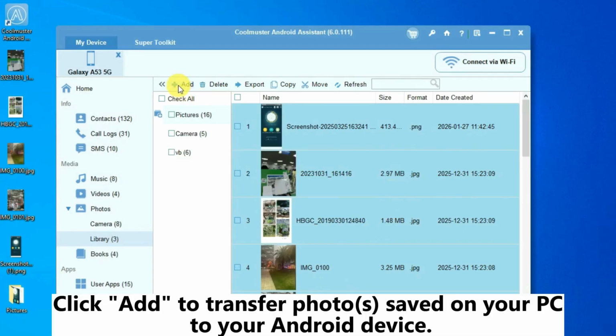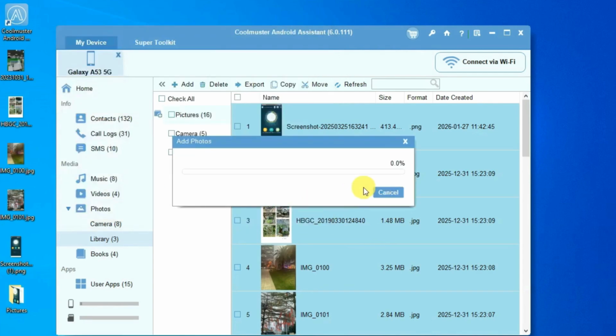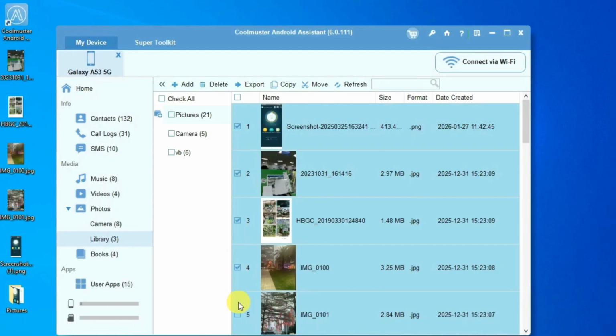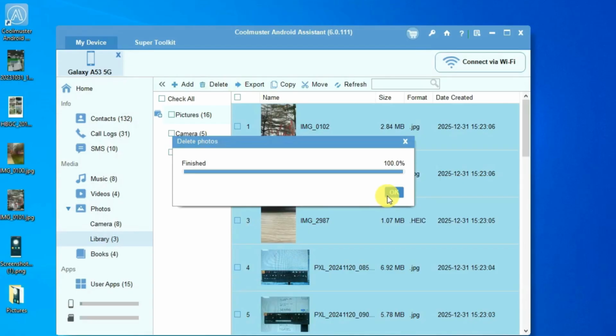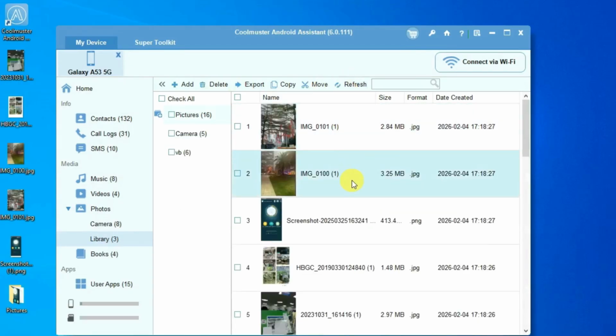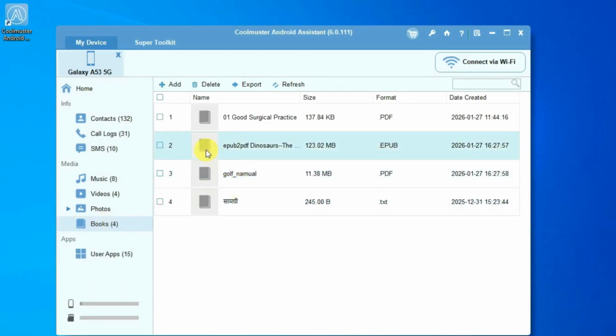Click Add to transfer photos saved on your PC to your Android device. To delete unwanted photos, tick off the photos and click Delete. Then you can refresh all the photos by clicking Refresh. Click Books to view all ebooks on your Android device.